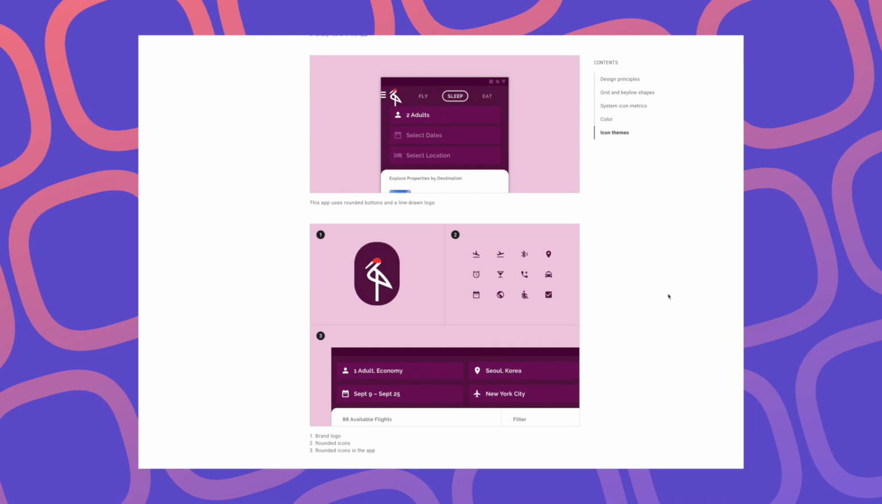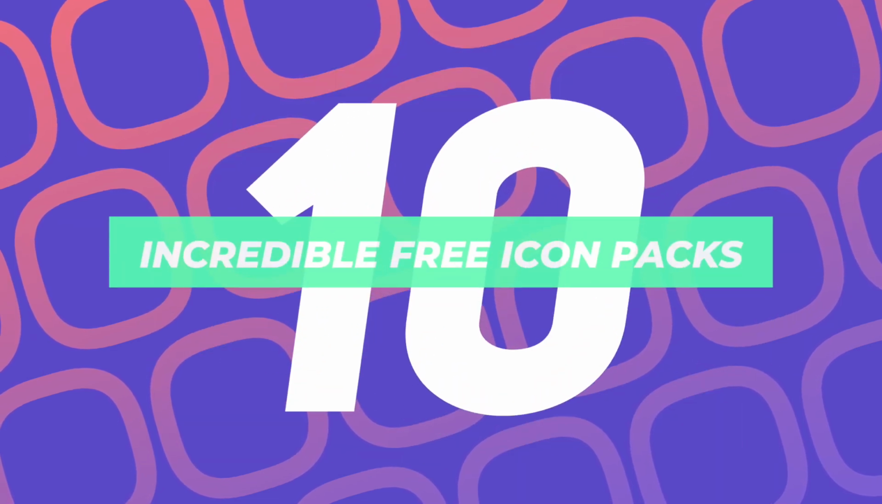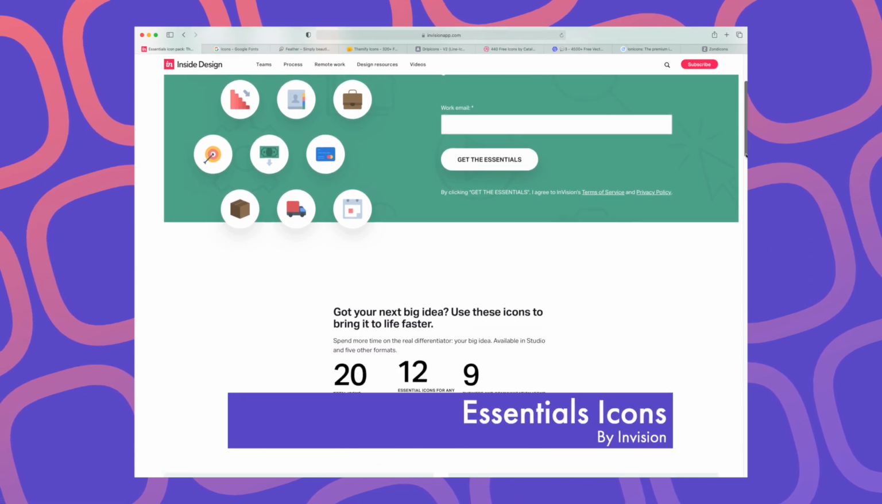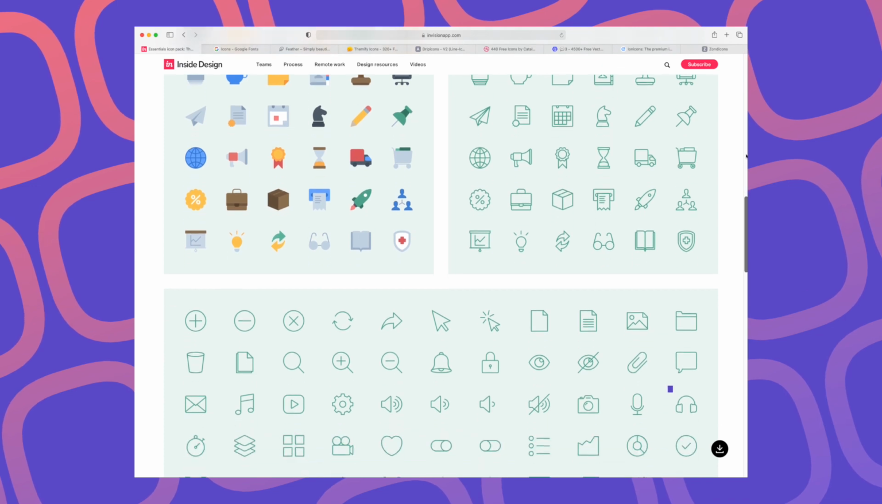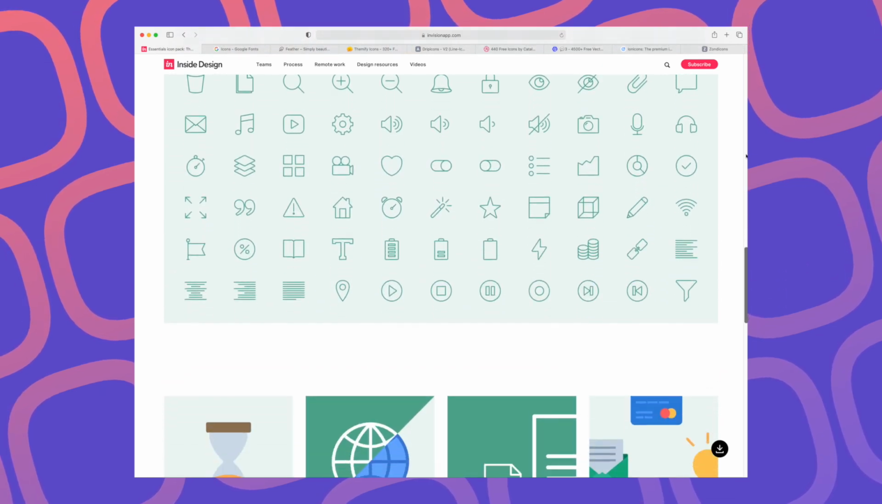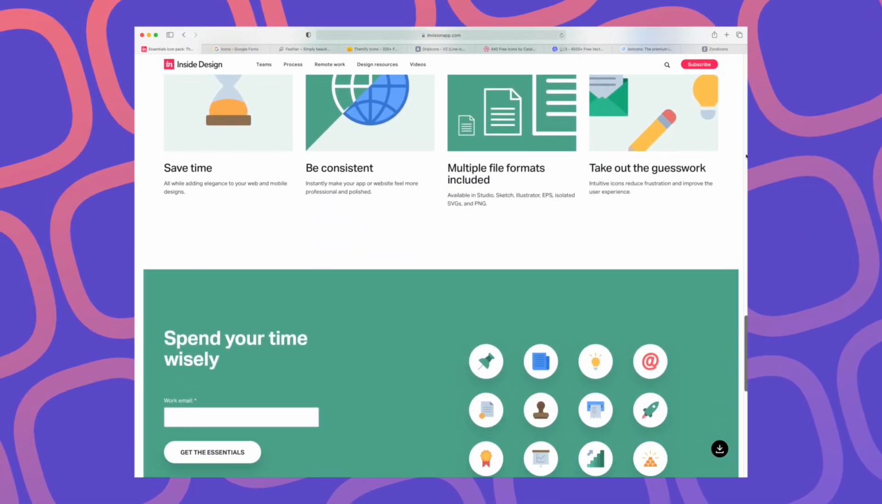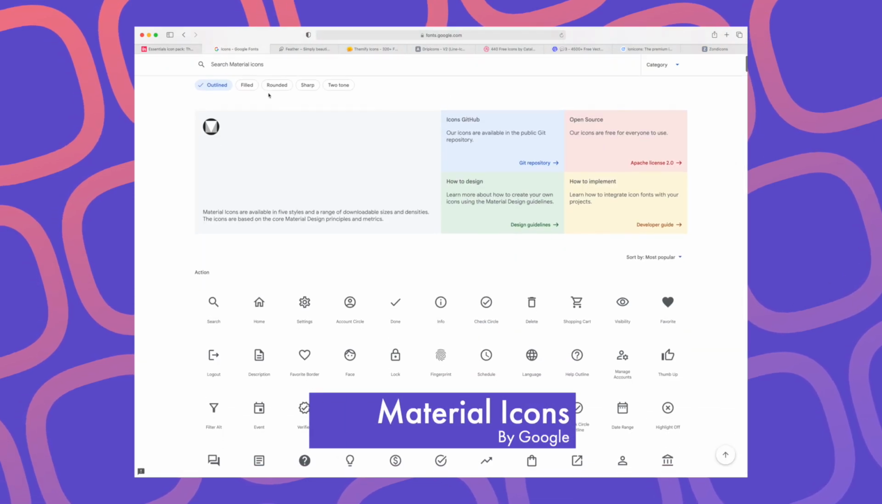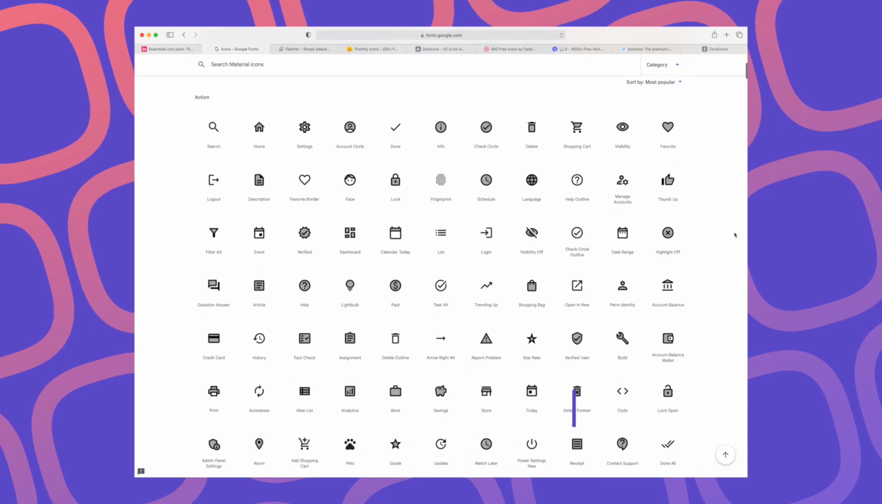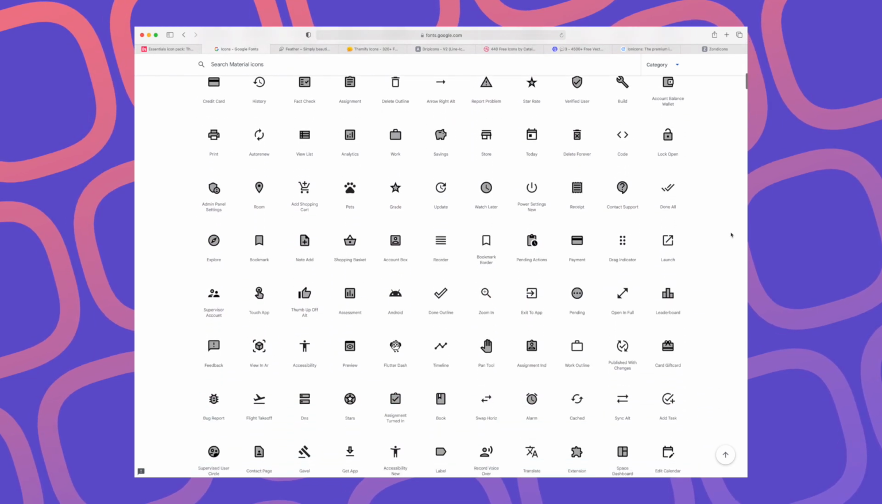So let's check out these 10 incredible free icon packs. First up, Invision Essentials Icon Pack. It's 140 icons for the most common UI interactions as well as business and communication specific icons. Google Material Icons, 2,071 icons by Google for, well, just about everything.